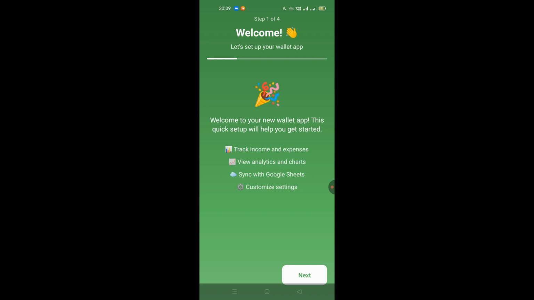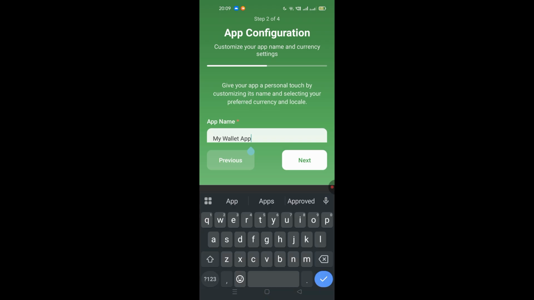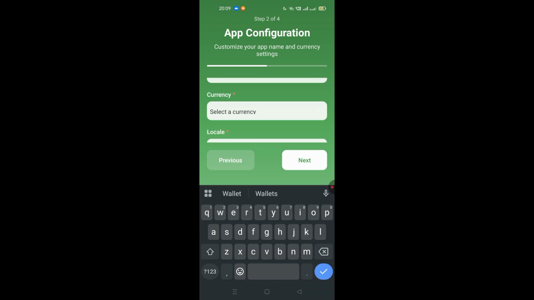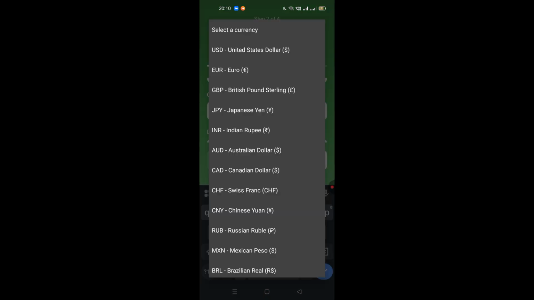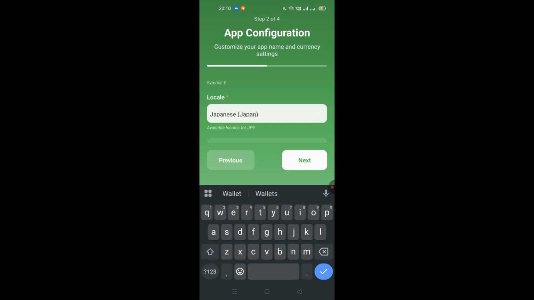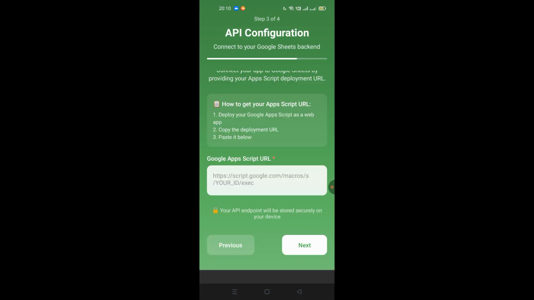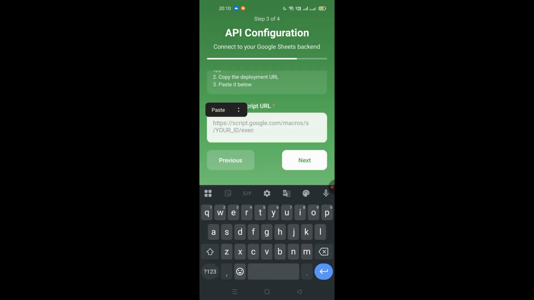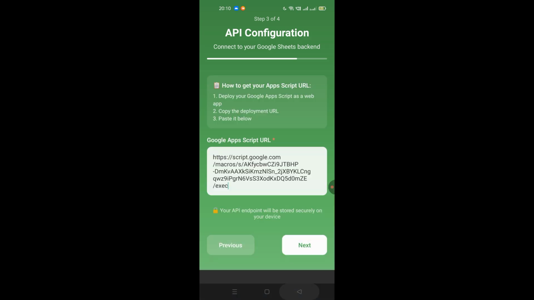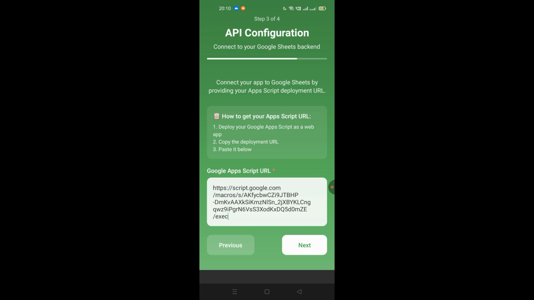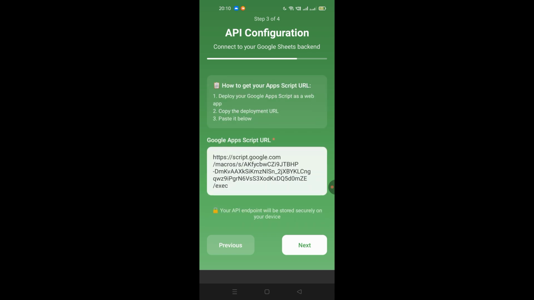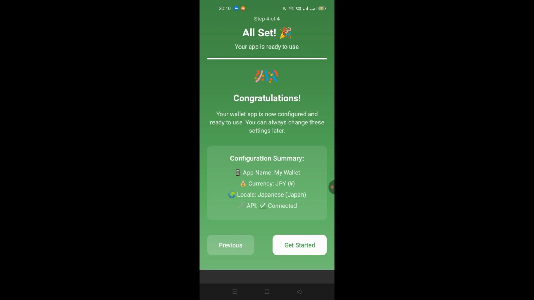Once installed, you'll be greeted with a welcome screen that will guide you through setting up the application. In the setup form, enter the app name, currency, and locale of your choice. On the next screen, input the app script URL you copied earlier, which will connect the Google Sheet to the application. Click Next to proceed. You'll then see an All Set screen. Click Get Started, and the application will come to life.